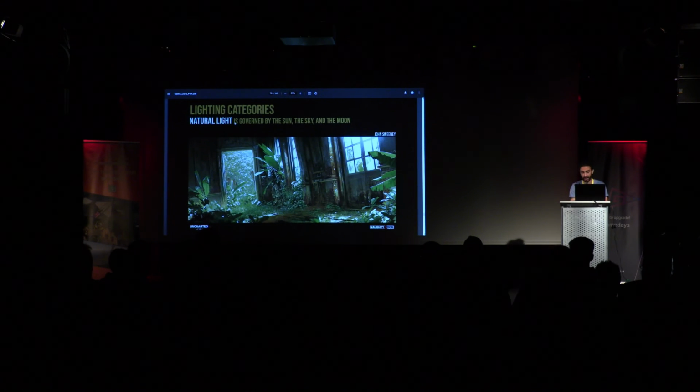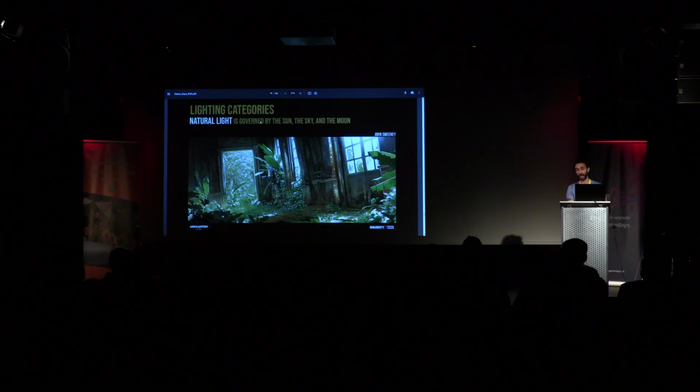So natural light is governed by the sun. We have lighting categories here that I'd like to talk about. All of this, I'll state the reference in a bit, but we have the natural light, which is governed by the sun, the sky, and the moon, right? This is what provides the natural light. It's basically light that comes from nature.